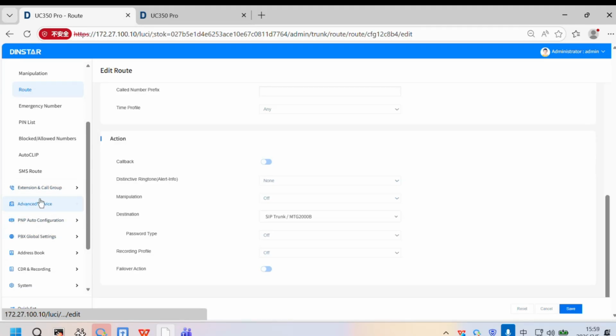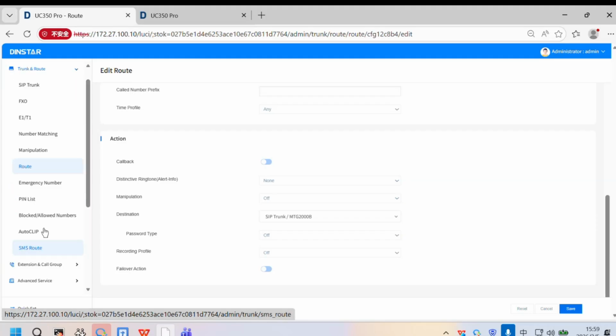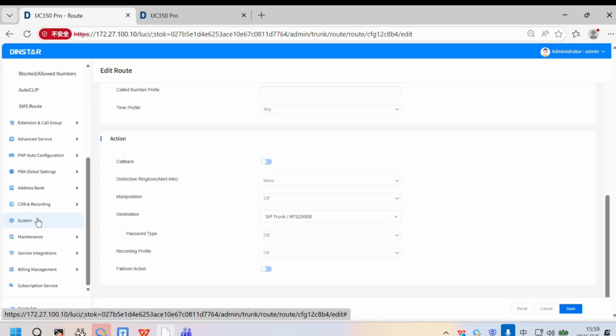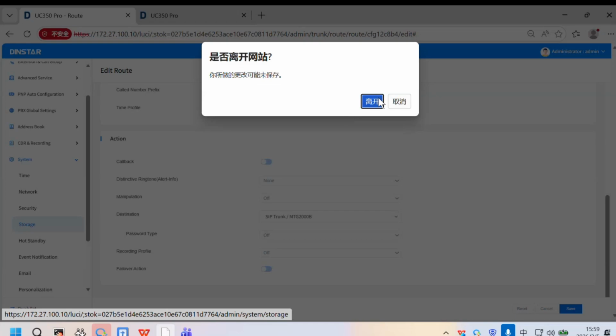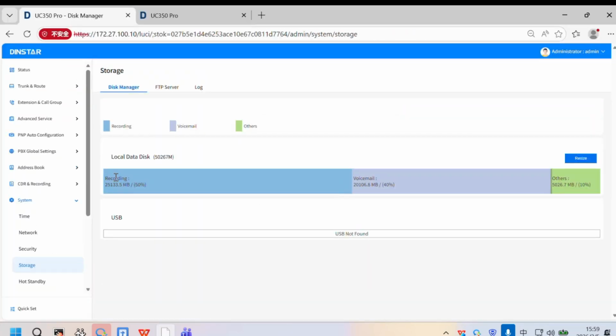We can check it in the system storage. We can see the recording amount, and we can also resize it. So make sure the storage location has enough disk space and the recording mode is set correctly.